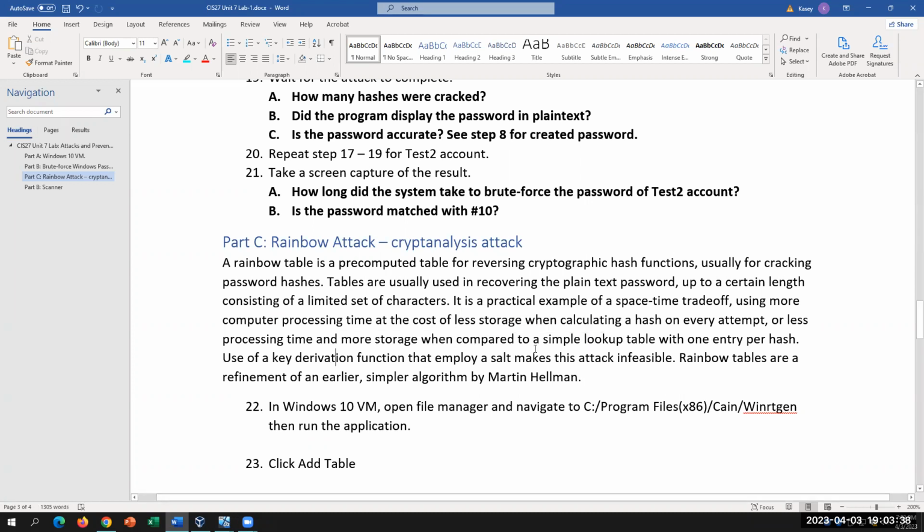So what that means is that it is a lookup table. Think of it like a reference table. It is a way that it can find things quicker if it references the entry per hash. So it's going to build out the table, and the key derivation function is going to employ a salt, and the attack is feasible.